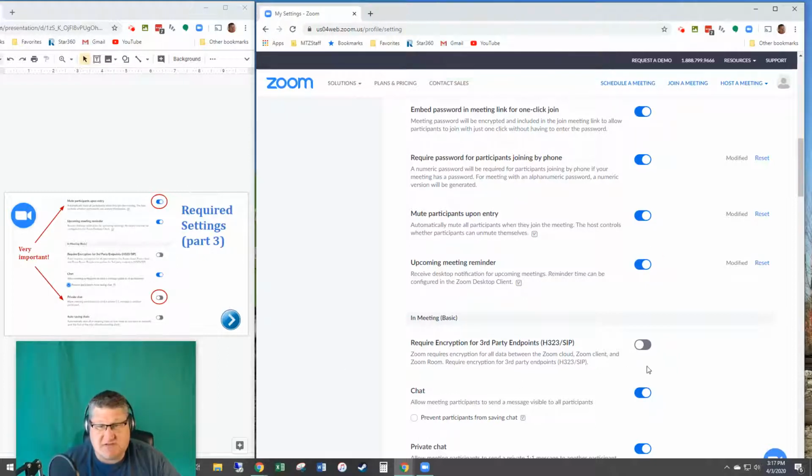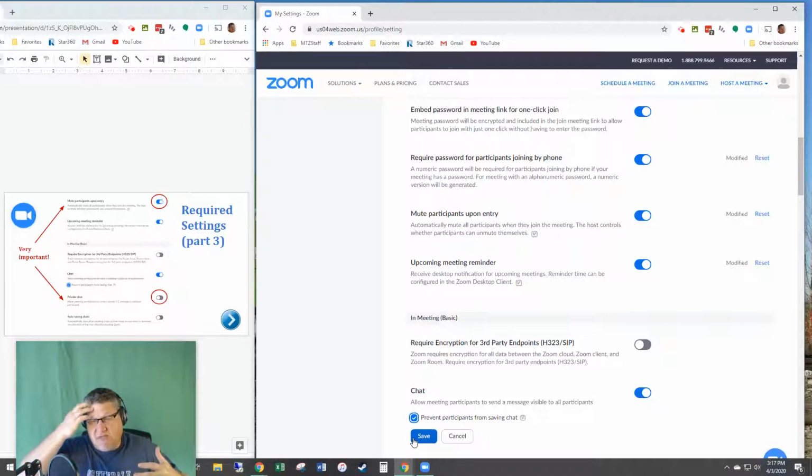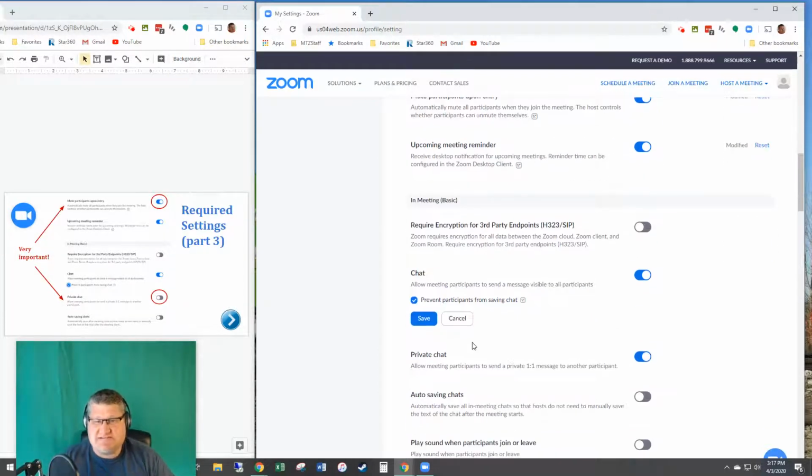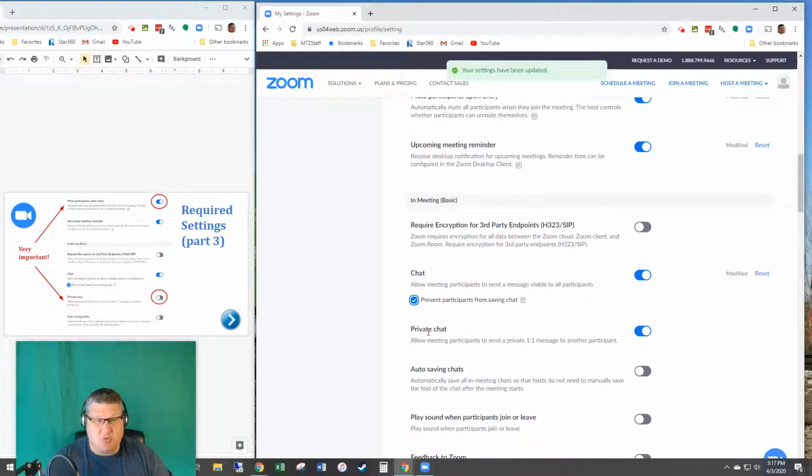We don't necessarily need to require encryption, but we do want to prevent all participants from saving chat. We, as the host, can save it. We can control that, but we don't want students saving things because if somebody puts something inappropriate in, we want to be able to address that in accordance with the standard handbook rules that we always have. So we want to make sure we hit save, and this keeps that setting permanently.